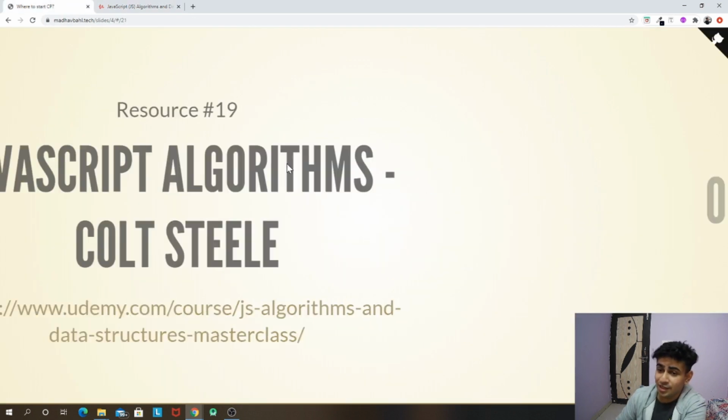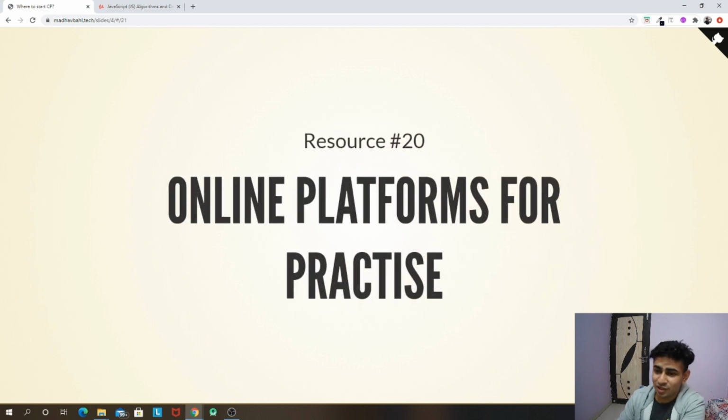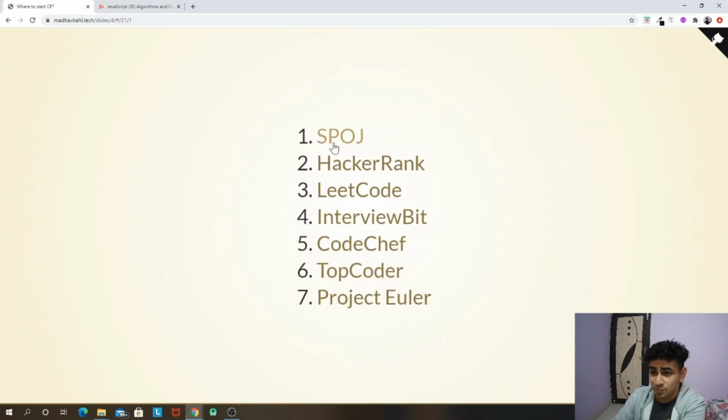So yeah. And the last resource for today is online platforms for practice: SPOJ, HackerRank, LeetCode, InterviewBit, CodeChef, Topcoder, Project Euler, and there are many more, guys. And there's a reason why I haven't mentioned all of them. And a disclaimer that these are not mentioned in any particular order of importance or quality or any other thing. These are just mentioned randomly.